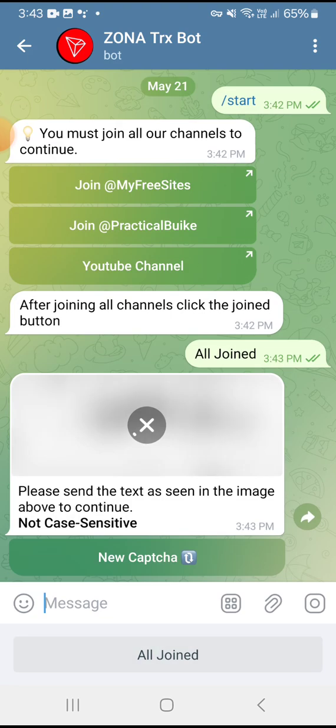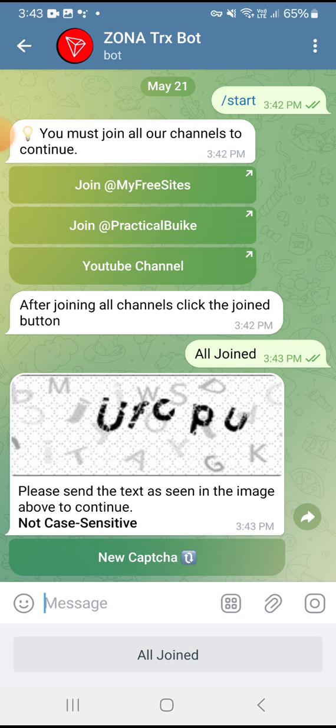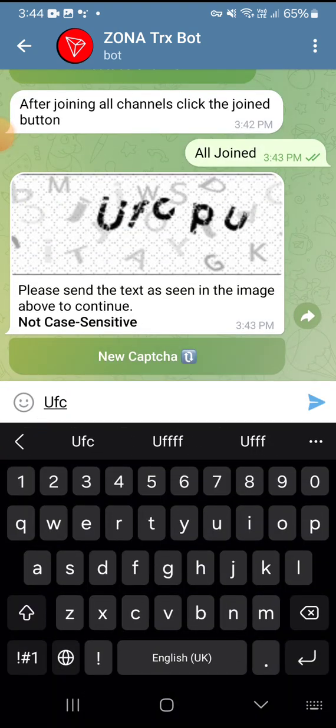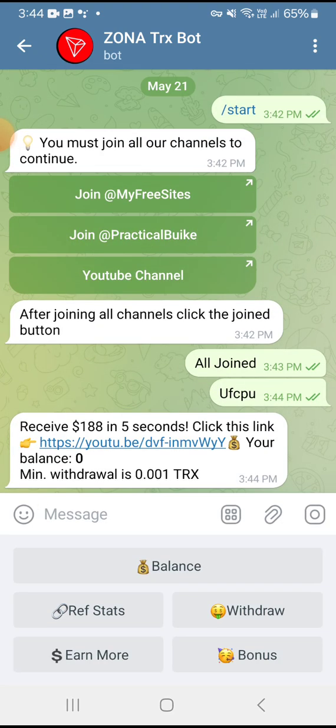Click on the all join button and we need to enter this captcha. This captcha is not case sensitive. Now we can use uppercase and lowercase both letters. After entering the captcha, you can see that the minimum withdrawal amount is 0.001 TRX.